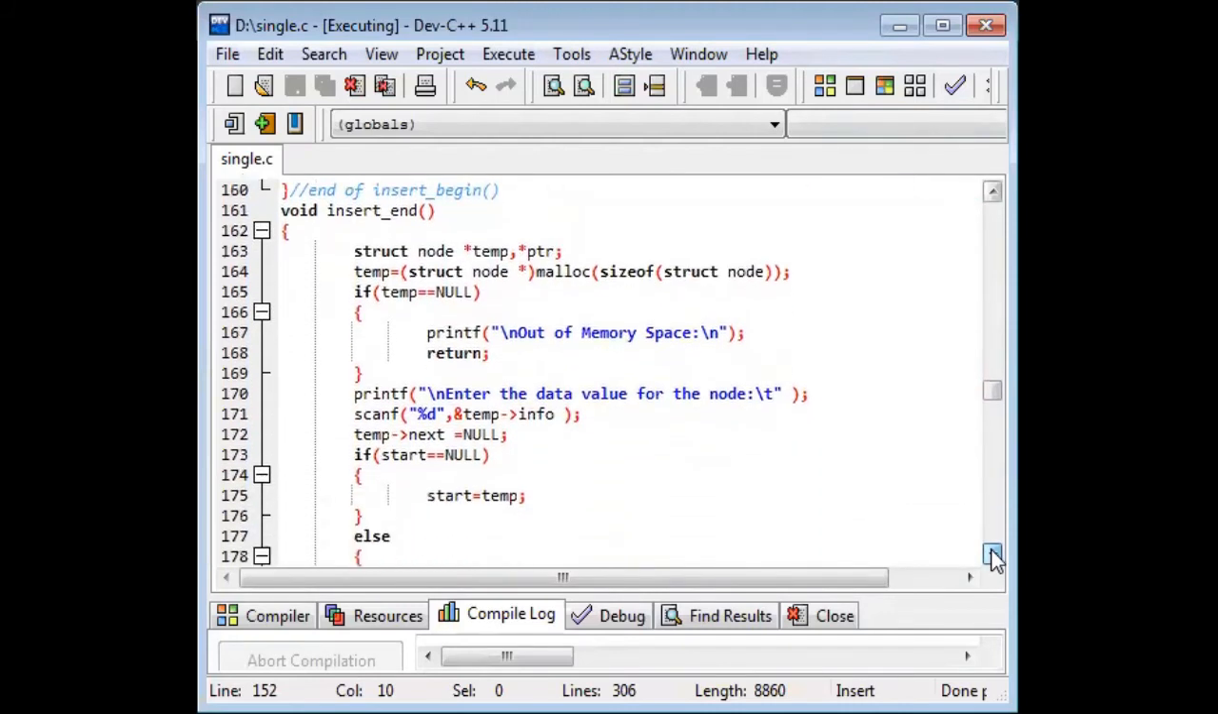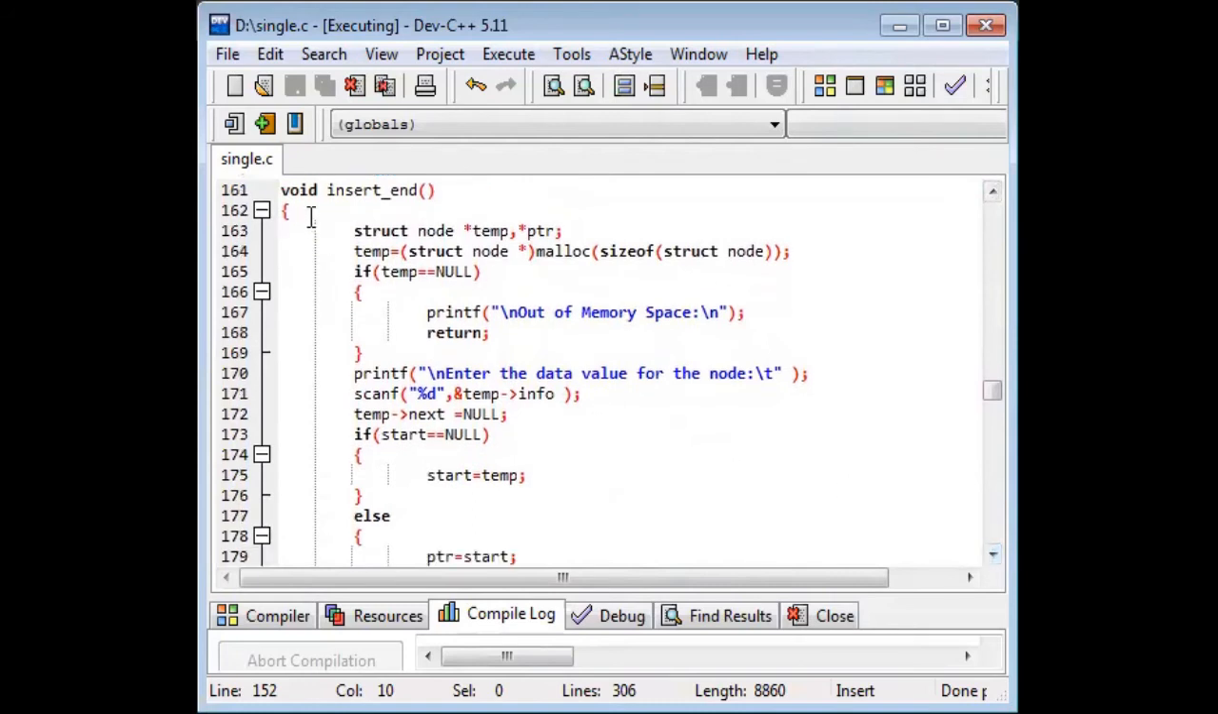When you want to insert a new node at the end, we have to once again create two nodes. One is temporary, another is PTR. So the temporary node, why we use it: to create a new node with the name temporary.